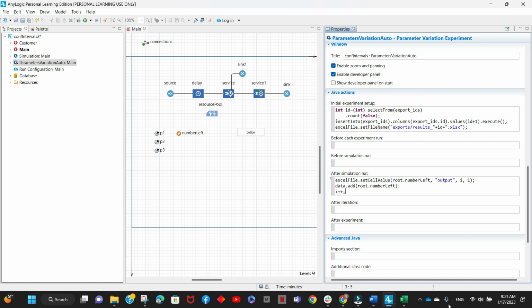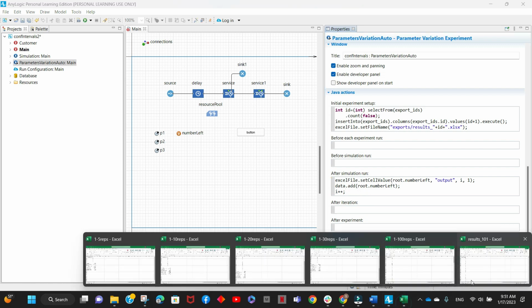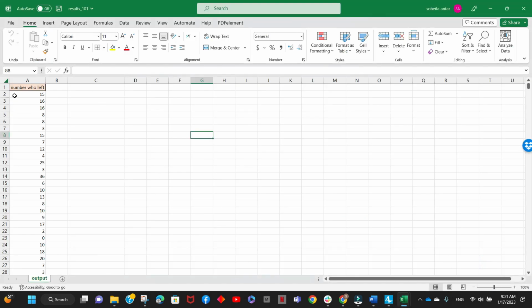And here in the Java action, we can specify anything that we need to do before or after an experiment. So what we did here is we added some code in order to export the value of the variable that we are looking for after each experiment run. So the Excel sheet that we will get is going to look something like this. This is the value of the number of people who left after each simulation run.